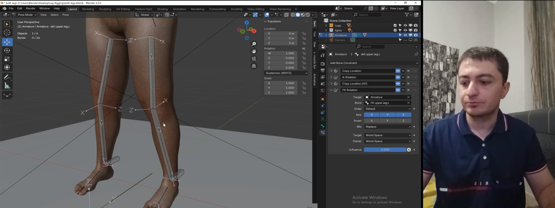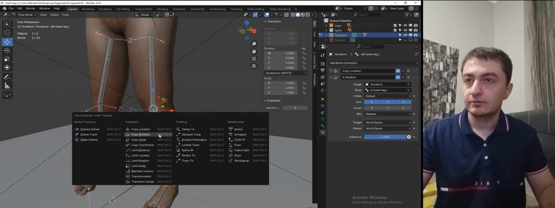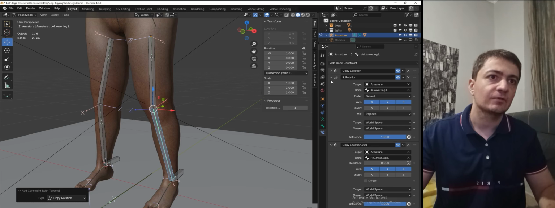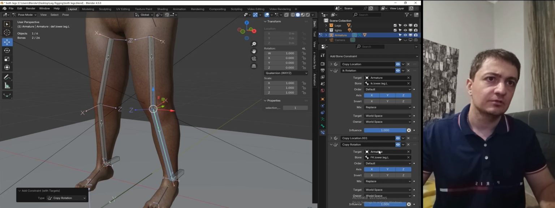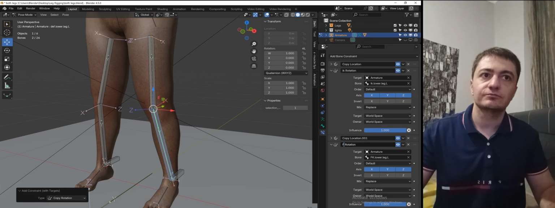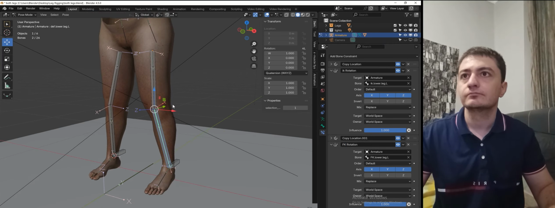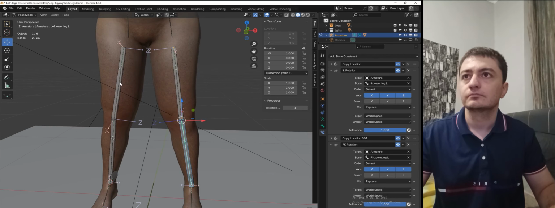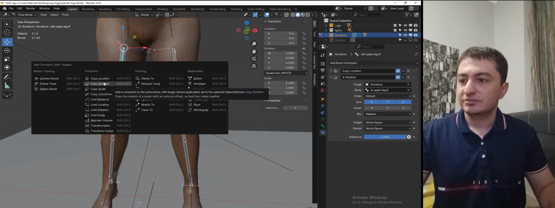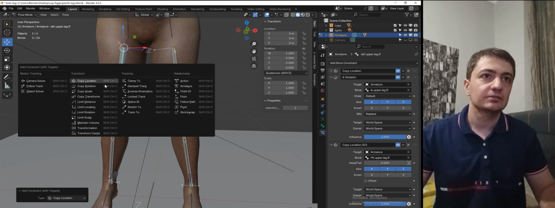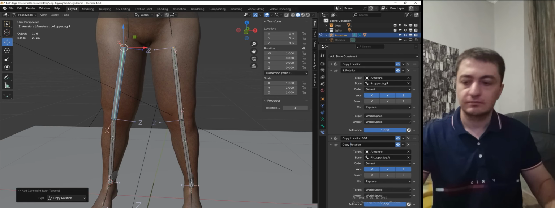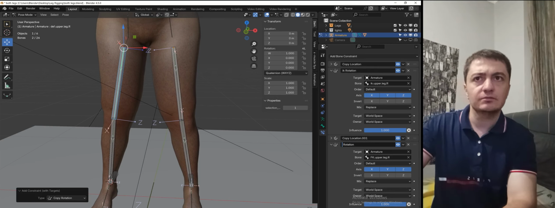Let's repeat the same process in the lower leg. Copy location, FK rotation, very nice. Repeat the process in the right leg.